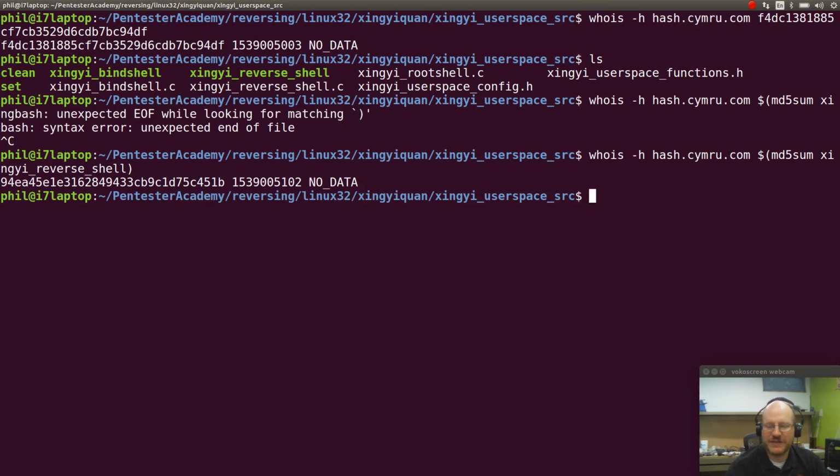So what did I do here that was fancy? Instead of calculating my hash and then pasting it, I used this construct where I put a command inside of $ parenthesis. What happens when you do this is it'll spawn a subshell, run this command, and then the results are just pasted right into the command that I'm running. So that is one utility for checking to see if your file is a known file.